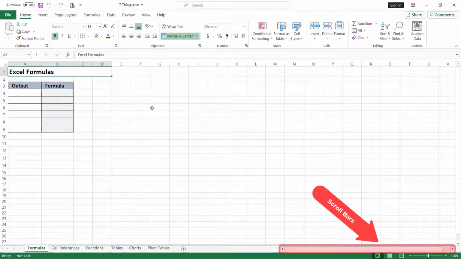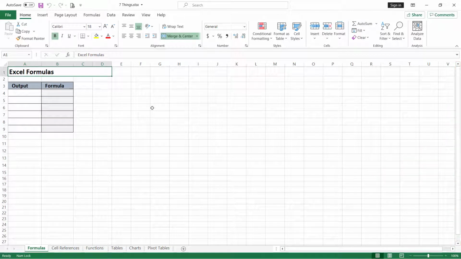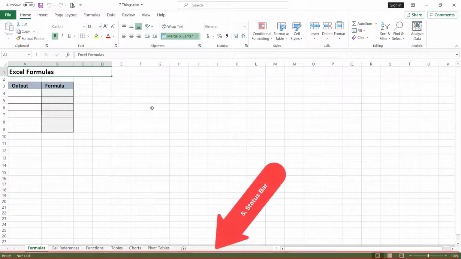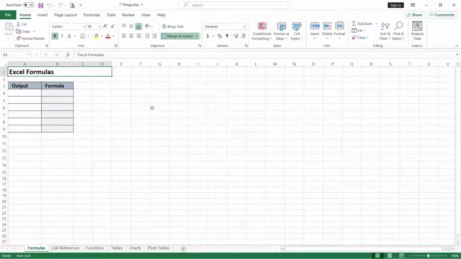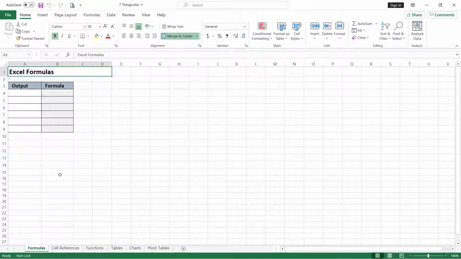There are also horizontal and vertical scroll bars that let you access rows and columns of the worksheet that are off the screen. Below the Excel workbook is the status bar. The status bar provides information about what's happening in your workbook. To change what you see on the status bar, just right-click it and select items from the shortcut menu.